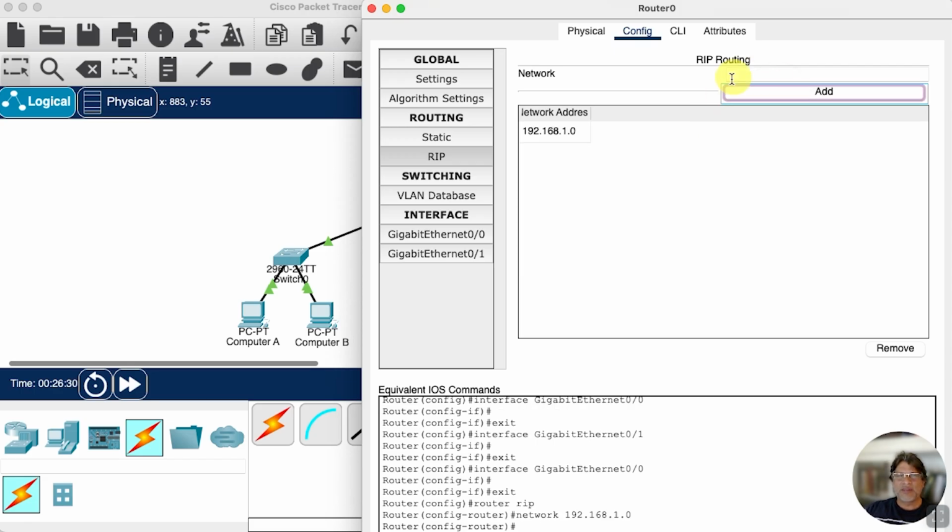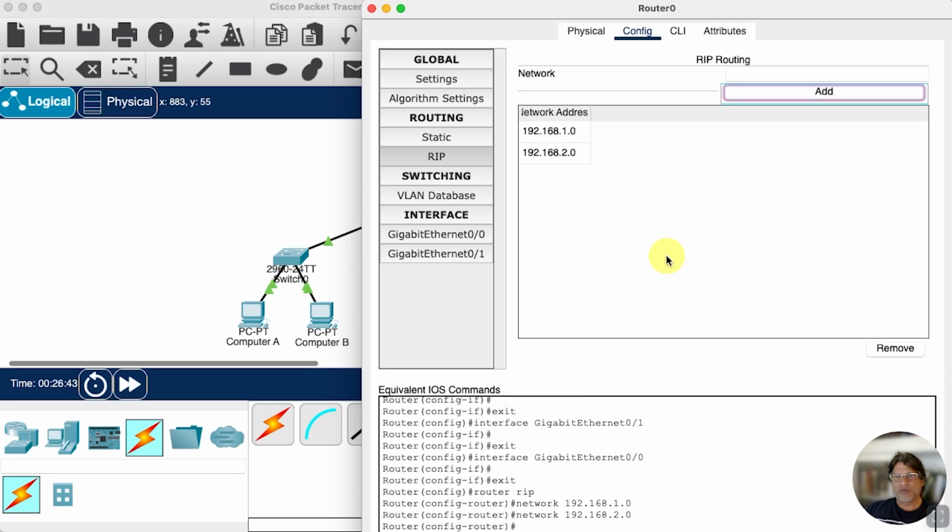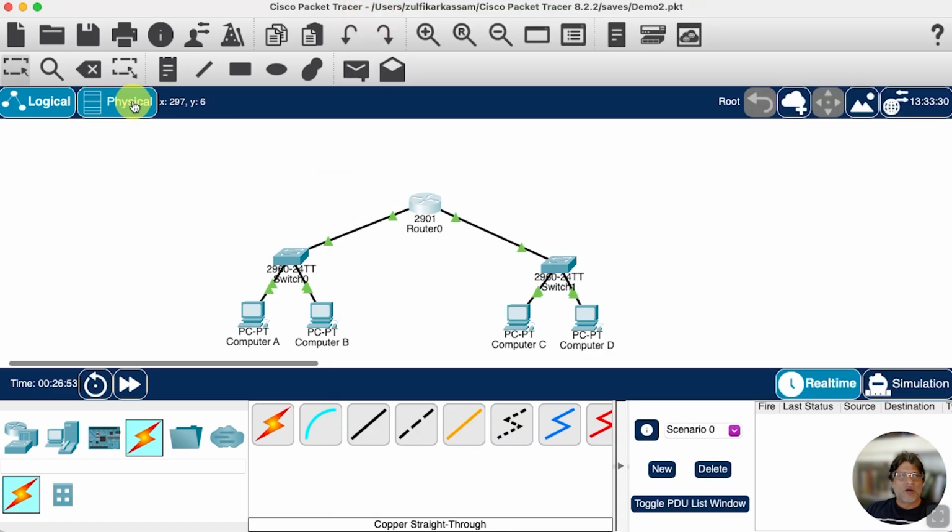So let's add that. And we're going to do another one. 192.168.2, which is the second network here, is 192.168.2.0. Now we have configured two different networks that this protocol, RIP, is going to use to route information. Let's save this while we are here.